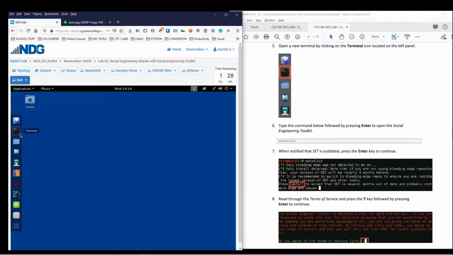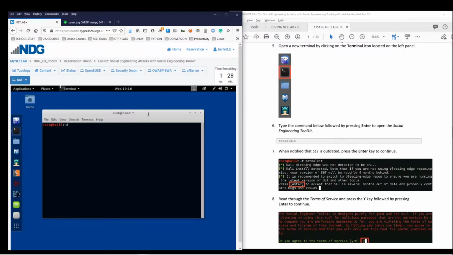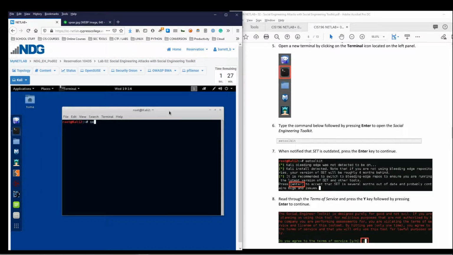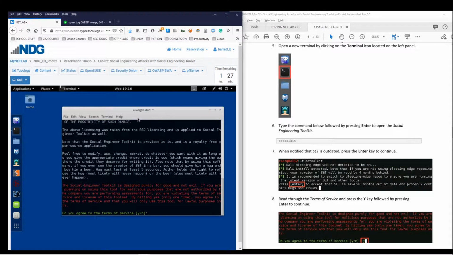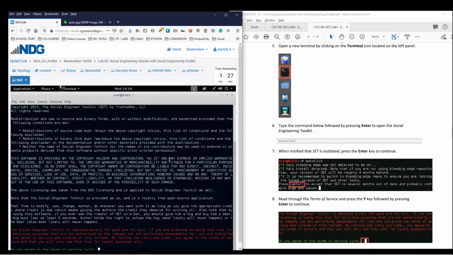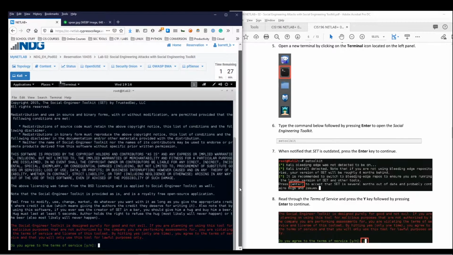Okay, so once we're in the Kali machine, we want to open terminal. And let's just type in SE Toolkit, which stands for Social Engineering Toolkit. The very first time it's going to pop up, it's going to tell you it's a little out of date. That's okay. Just go ahead and hit enter. And let me maximize this. And you're going to see here it's going to actually give you a warning. It's going to say the social engineering toolkit is designed purely for good and not evil. That's great. Is how it should be.